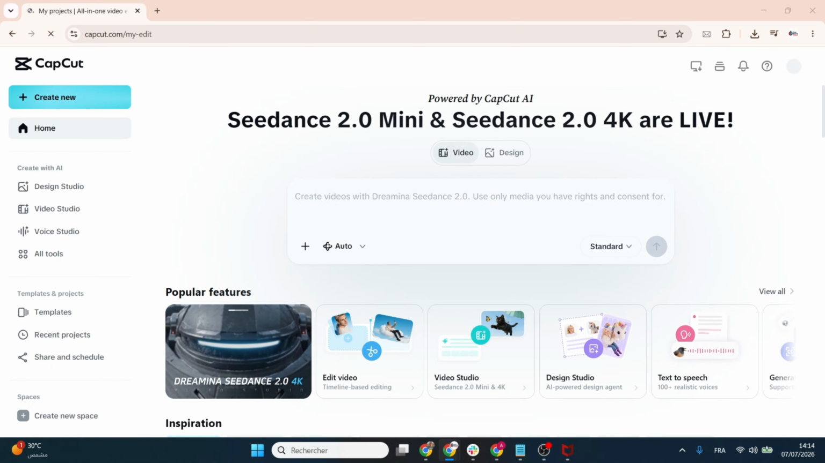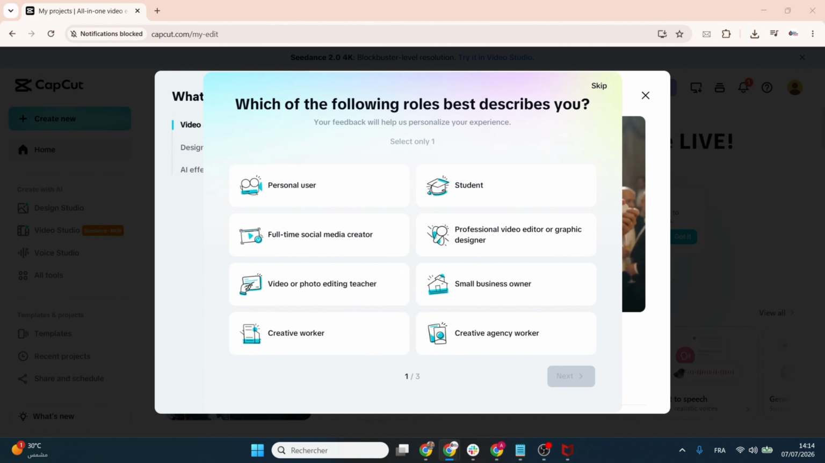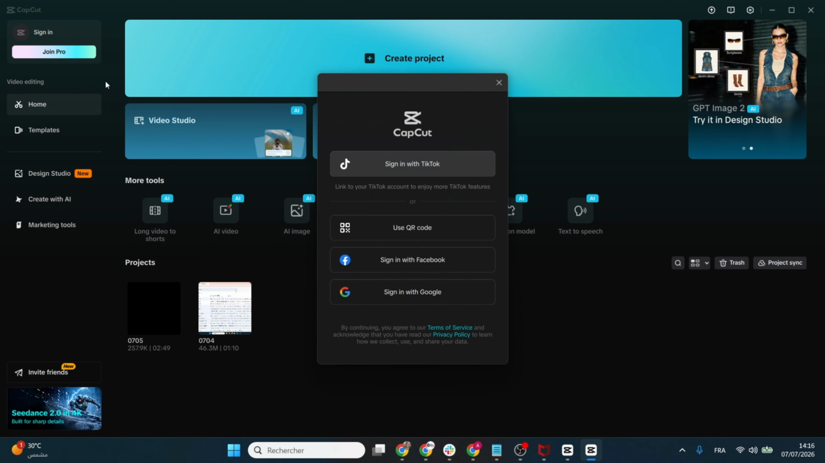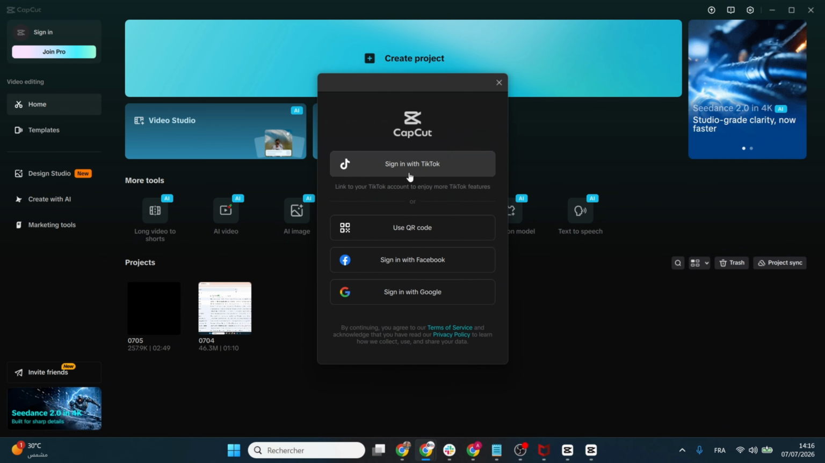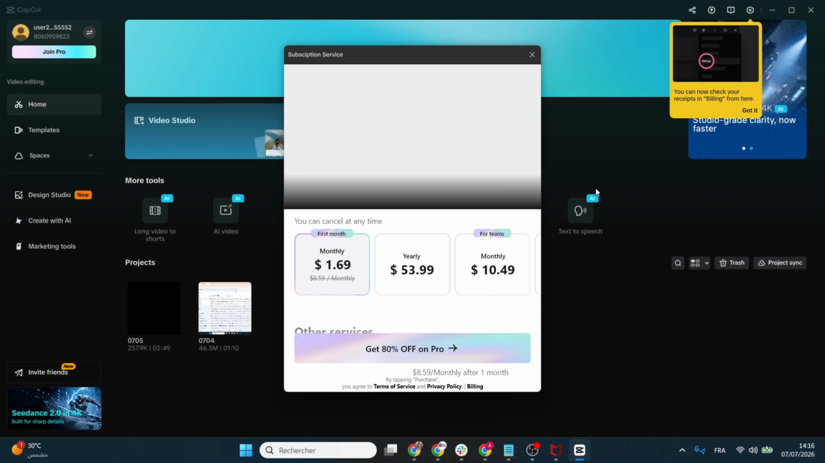Once logged in, there are two simple ways to input your code. The first method is inside the desktop app application. Open CapCut on your computer and look for the Join Pro button on the interface dashboard. Clicking this often reveals promotional fields or direct discount hooks if they are currently active for your regional account profile.